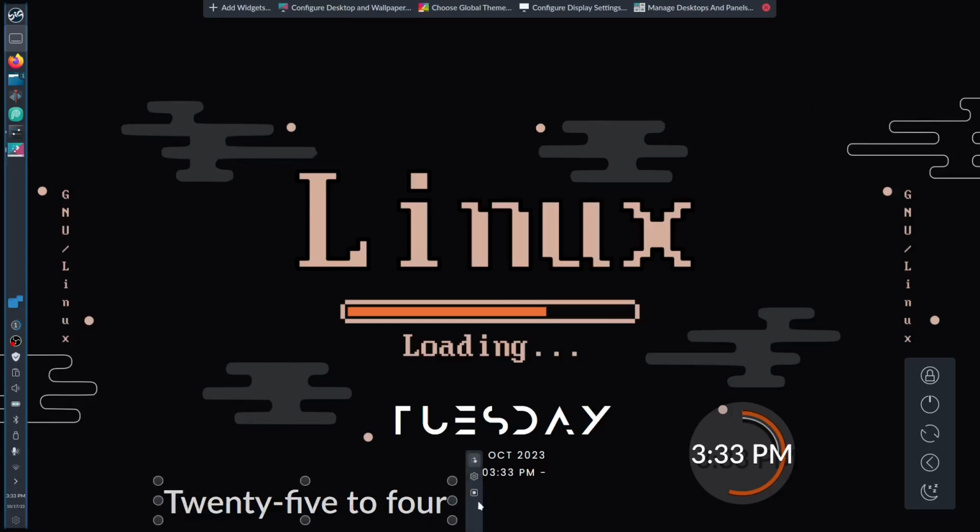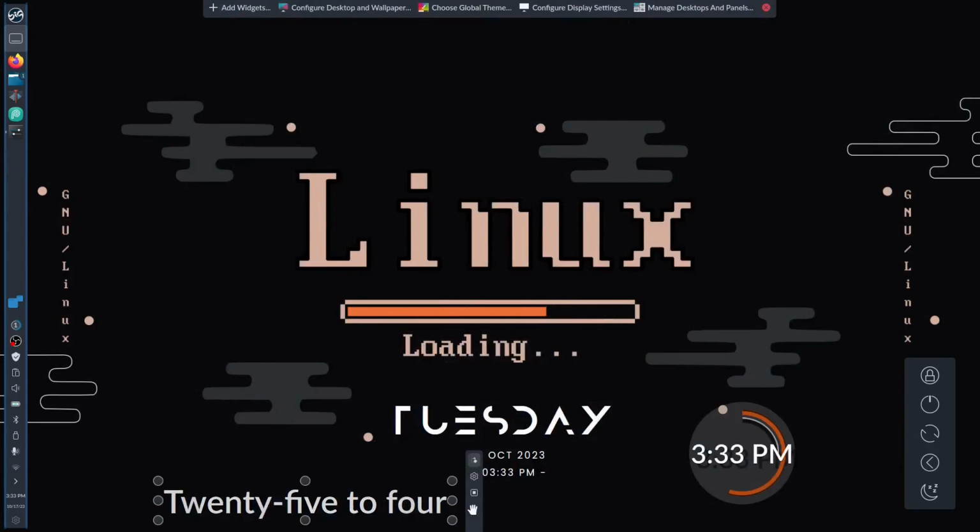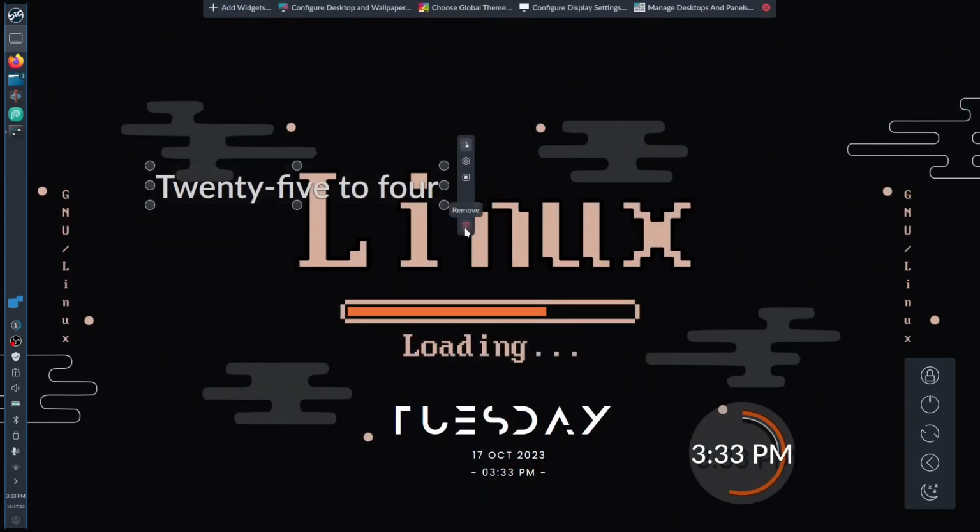We also have the fuzzy clock. As you can see, you can change the accuracy, and the appearance, if you want italic, bold, or both. So it's up to you. Okay, so let's remove this one first.